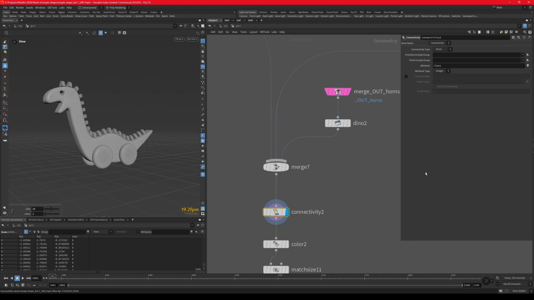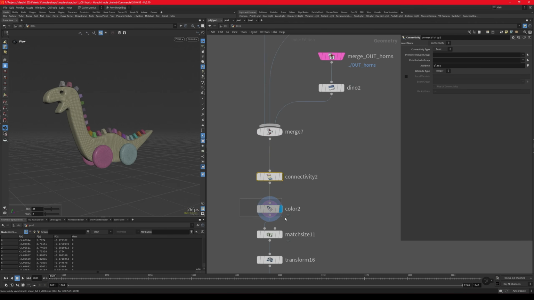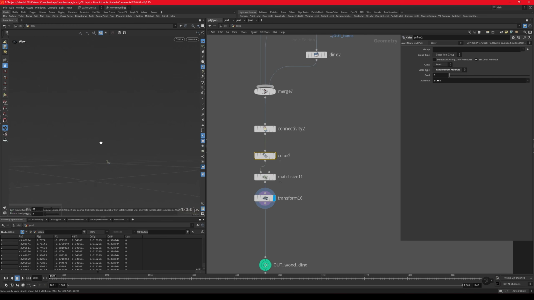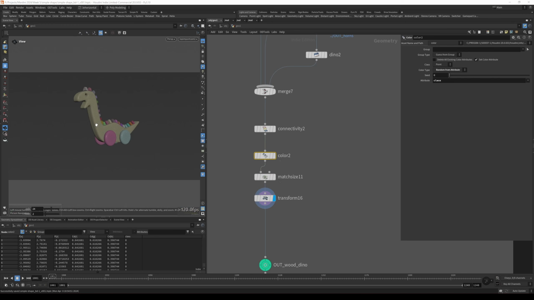Here I use again the connectivity node to create a class attribute to later color the spikes in different colors in Solaris. Match size, transform sub, place it in the scene.